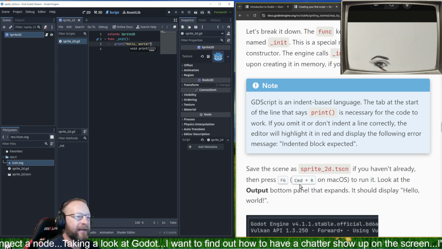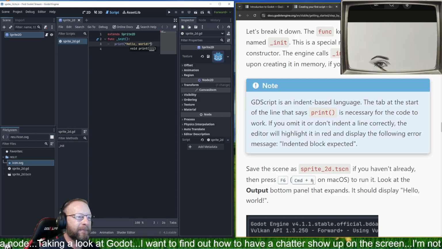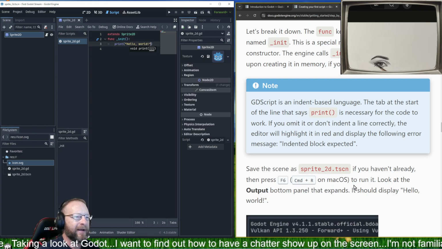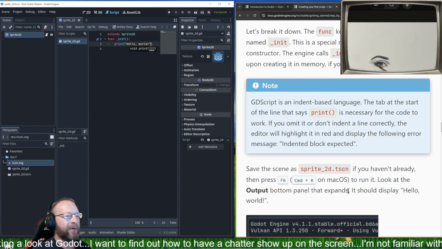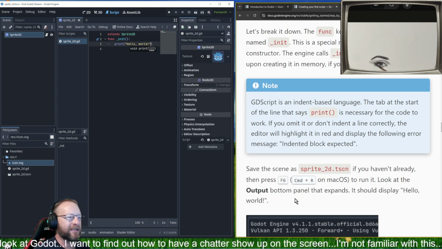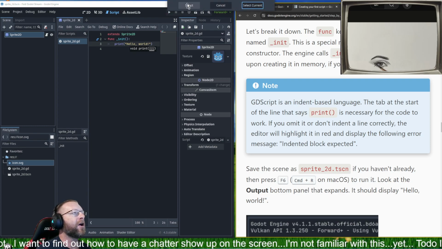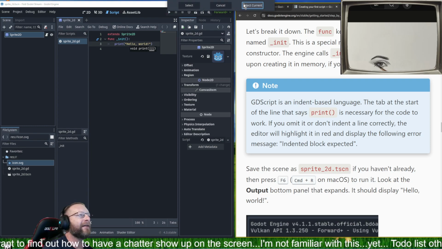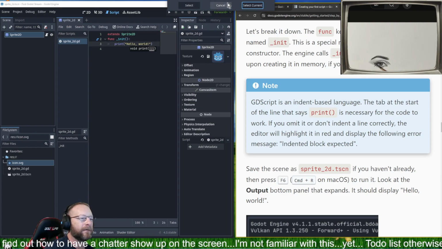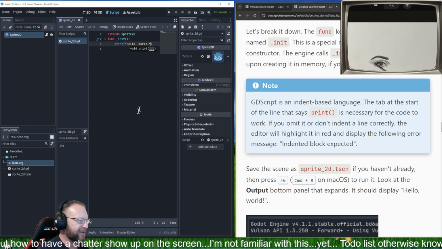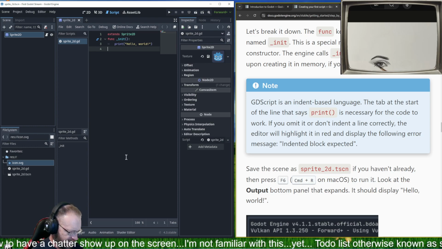If you haven't already, then press F6, Command R on macOS, to run it. Look at the output bottom panel that expands. It should display Hello World. All right. Play. No main scene has ever been defined. Select one. All right. I didn't use their F6 thing they wanted to do. F6.